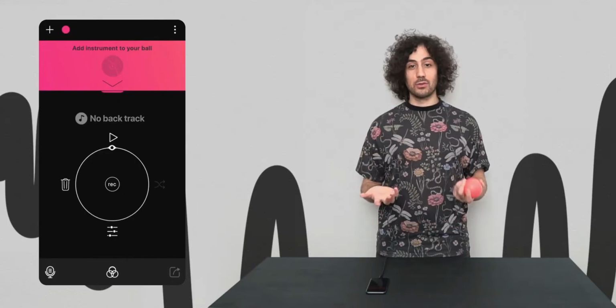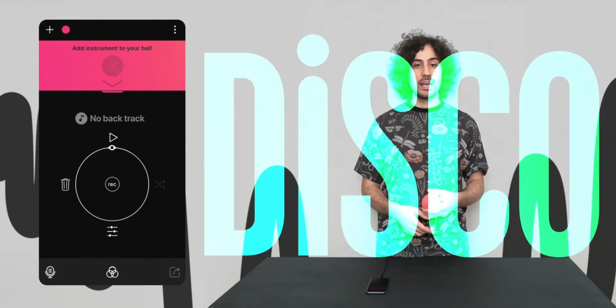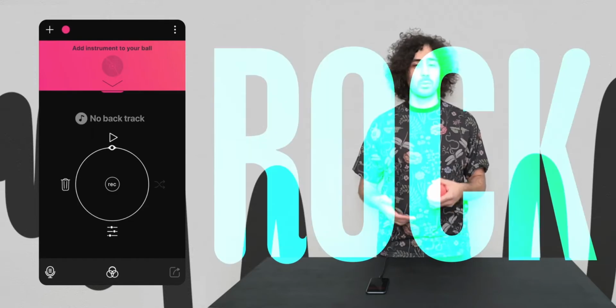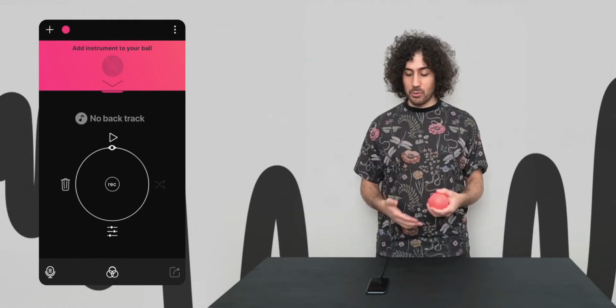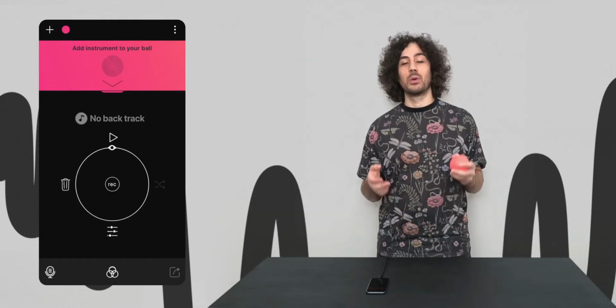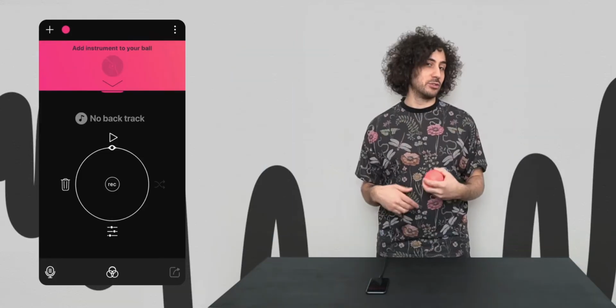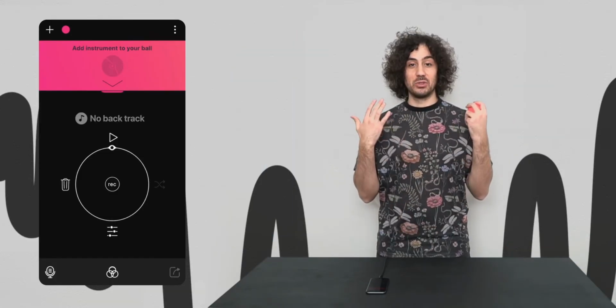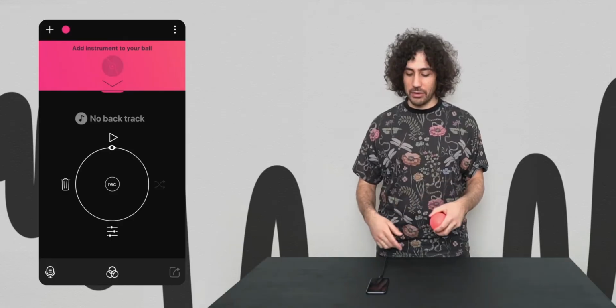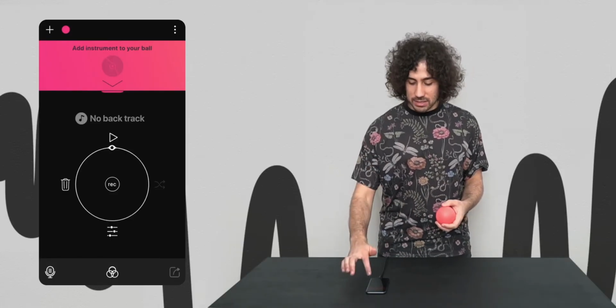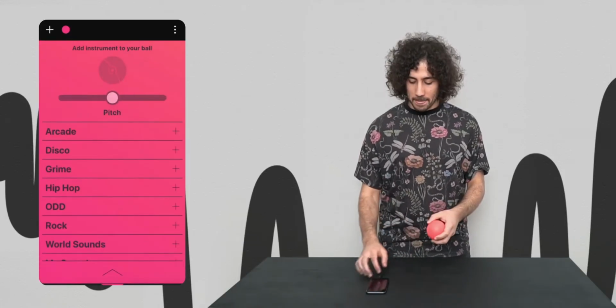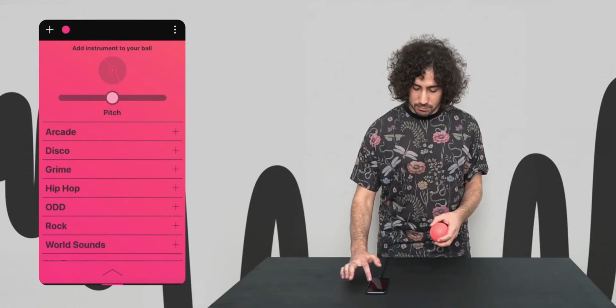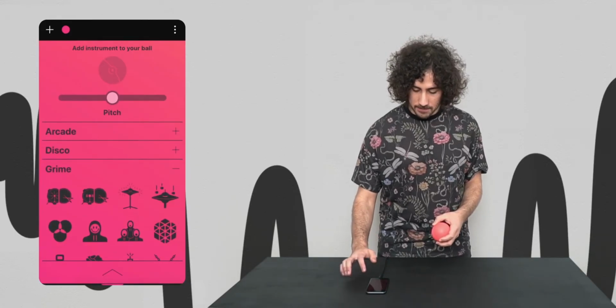The app comes with lots of cool sounds. We have some disco sounds, we have some grime sounds, we have rock, we have 90s hip hop, and we have some nice acoustic instruments, and we also made a so-called odd library, which is super fun. So really we suggest you try all of them out and get inspired. To open the library, you can just tap or swipe down the sound tray, and you can browse every library just by pressing the plus sign on the side.